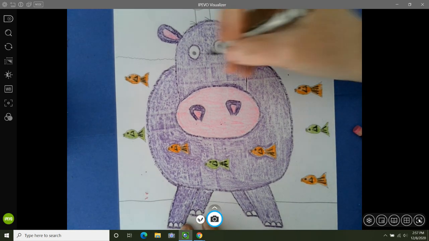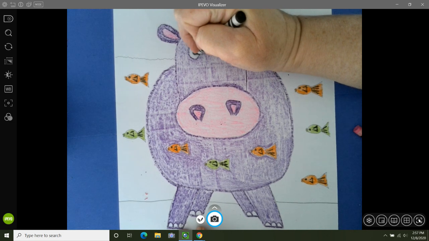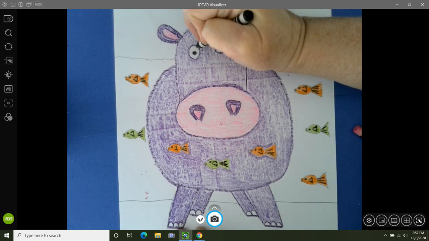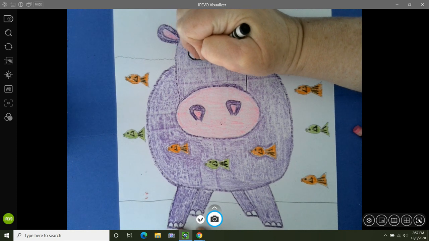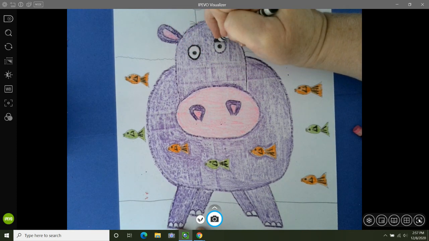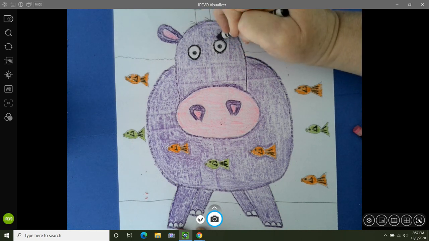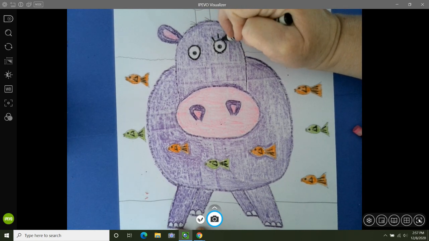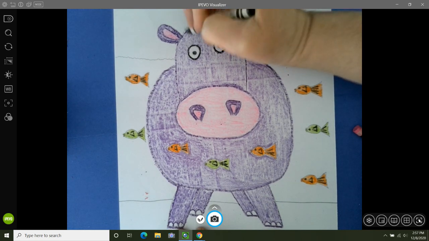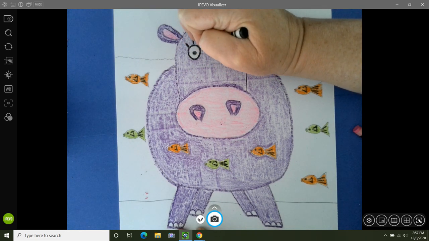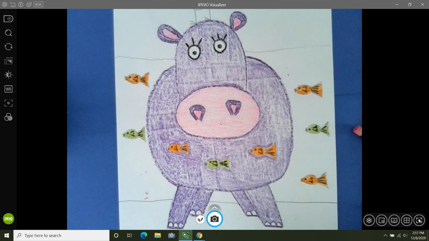So now I'm going to look at the eyes of the hippo. I'm going to use black crayon and go over the center of the eye, and I'm going to trace over the outside circle. Now I'm going to add the eyelashes with the black crayon. And remember, eyelashes were a choice, so if you chose not to have eyelashes, it's okay.